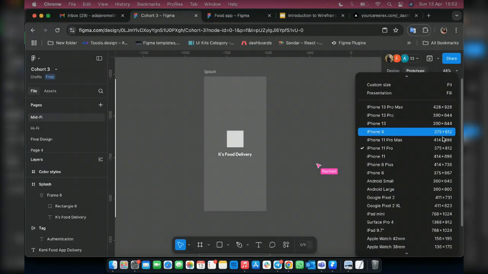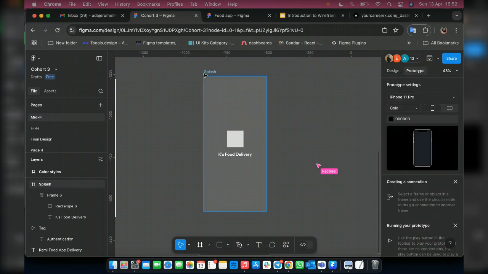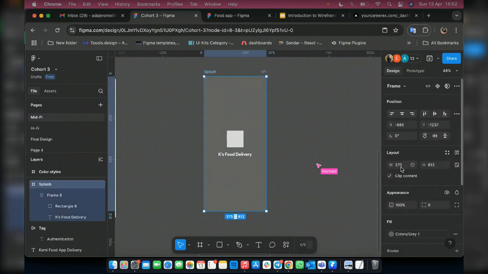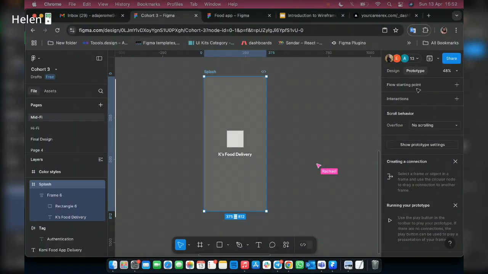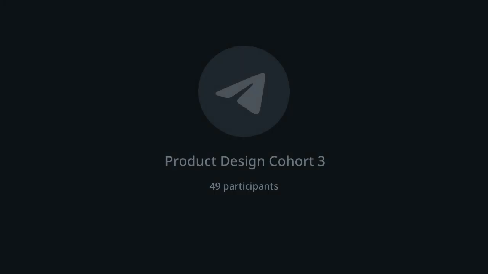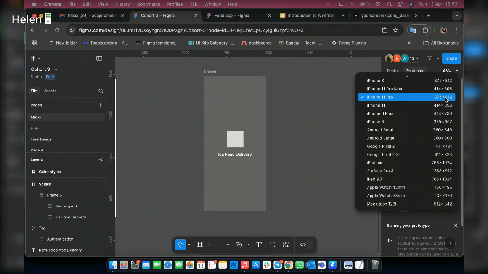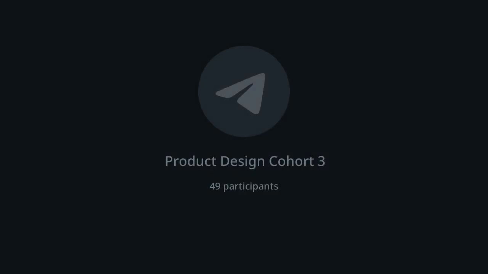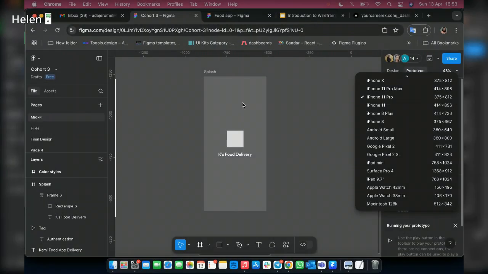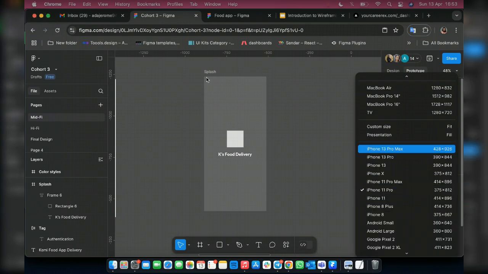Remember, let me come back to design. We are using a width of 375 and a height of 812. So if you are using any kind of phone, make sure you are selecting 375 by 812. You can't just select 414 because it's iPhone 11 Pro Max. For example, if the frame Figma gave you is iPhone 13 and you come here and select iPhone 13 mini, it's not going to work.